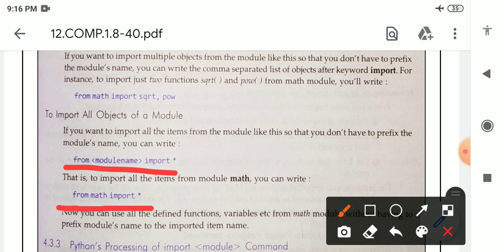That is, to import all the items from module math, you can write from math import asterisk, which means select all the items which are present inside the module math.